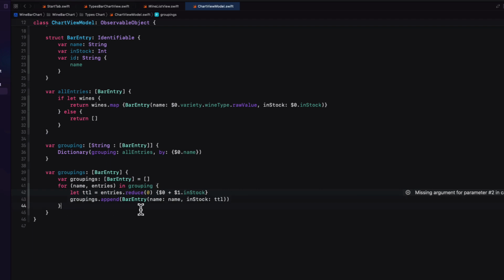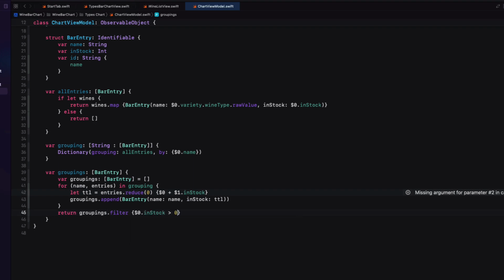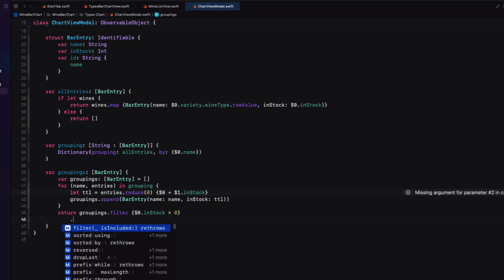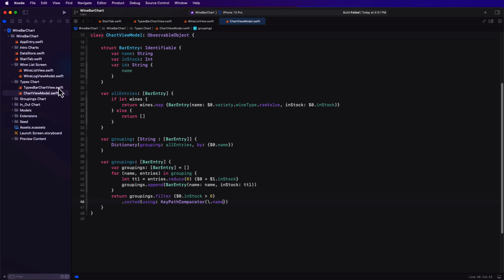Now there may be some wine types that I'm out of, so I don't want to display them. I can filter them out by only getting the ones that were in stock, which is greater than 0. And as I'm returning, I can sort them using the key path comparator on the name key path. So that gives us everything we need to create the bar chart.